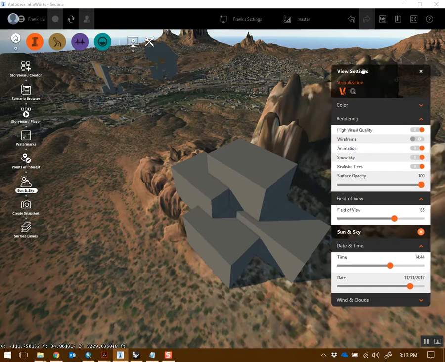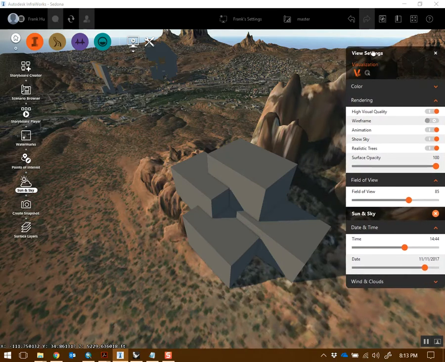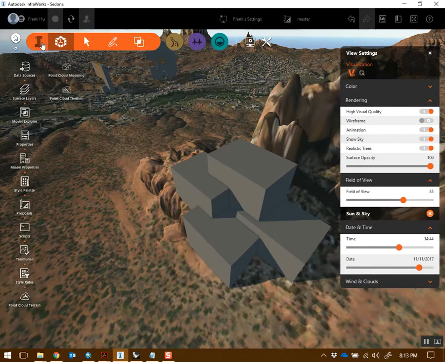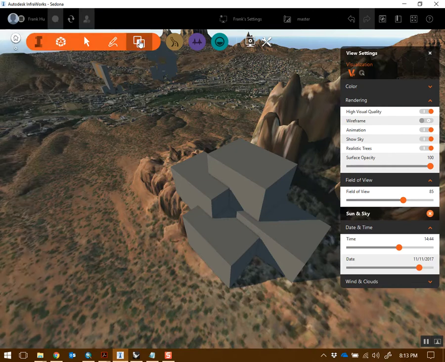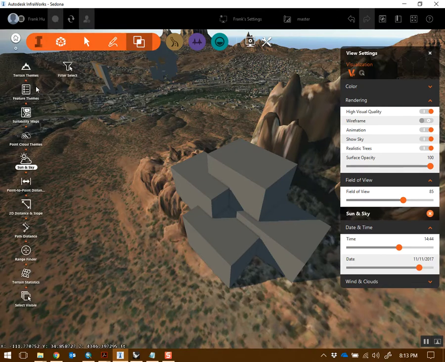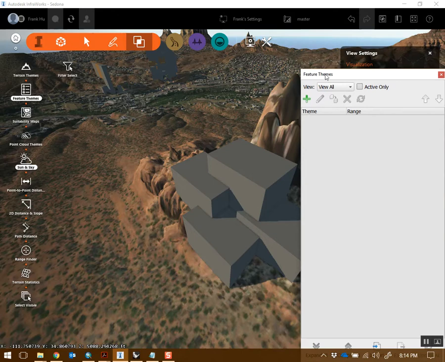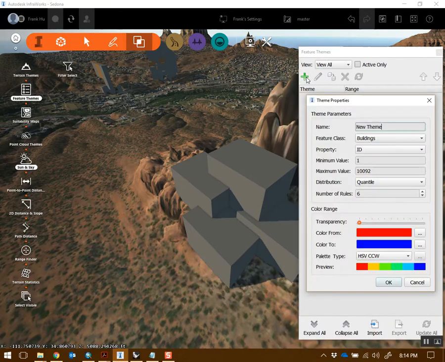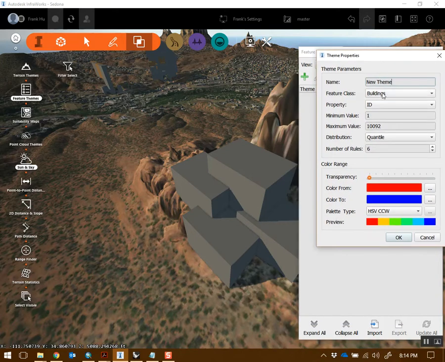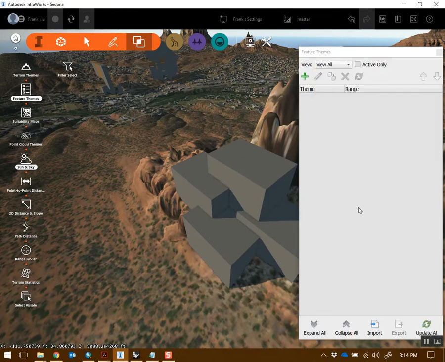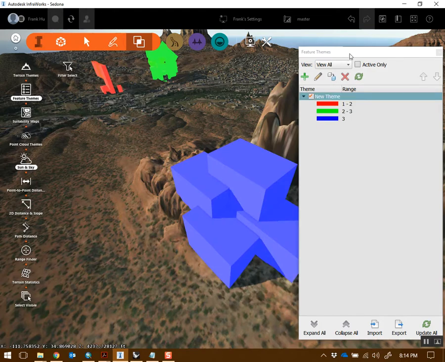Now, before I do anything else, I'm actually going to do one more thing. I'm going to go to this button, then click on this analysis button here. I'm going to go to this feature themes button here. I'm going to add a theme to this. So click on the plus icon. Add a feature theme to the roads, right? Because these are roads, if you remember, right? So click OK. That's going to add a color to this.